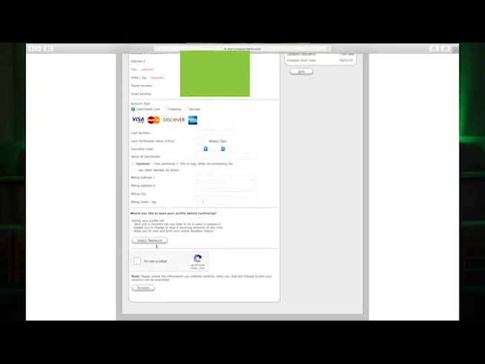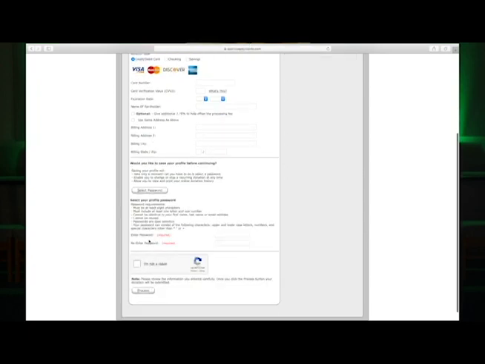Once you do that, you can select a password if you'd like to start a profile on here. If you want to continue giving online, you can start your profile this way. So you can select a password. You can type in your password here. And it's going to ask you to re-enter your password just to make sure that everything's nice and secure.